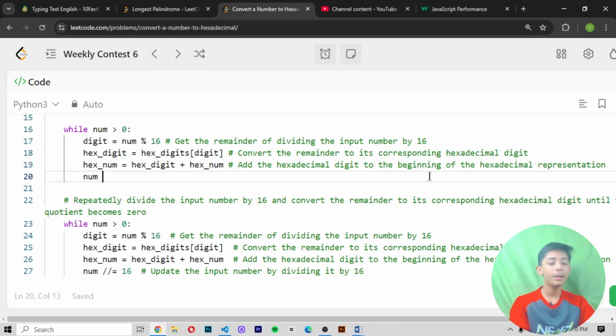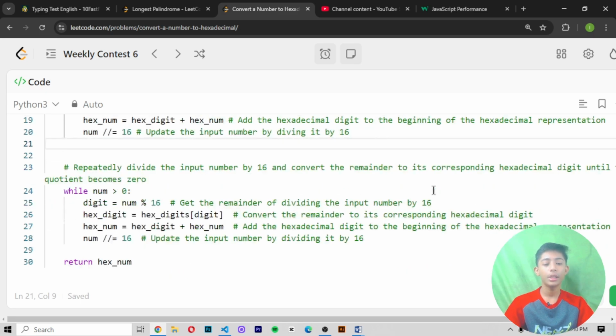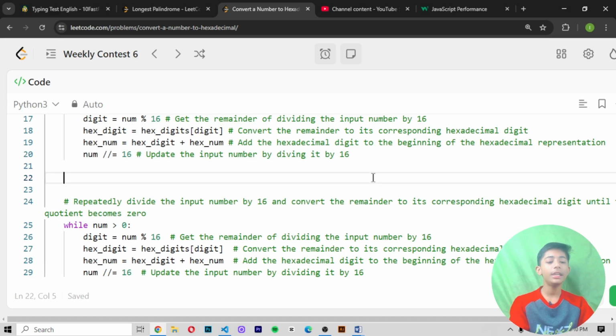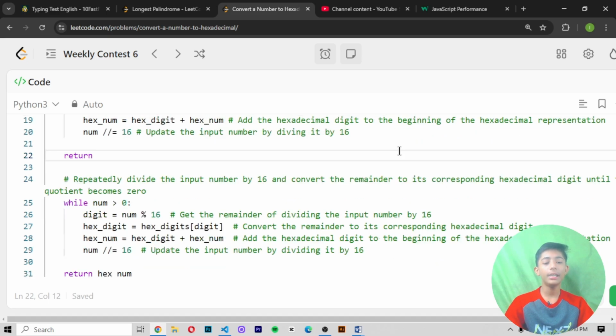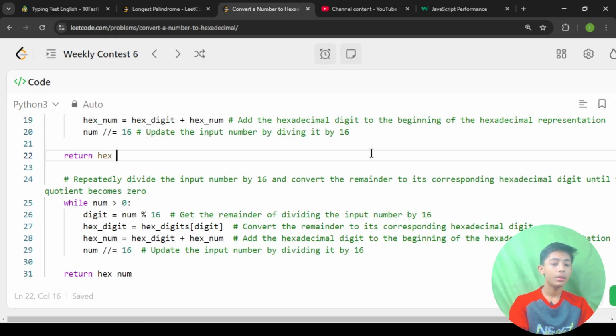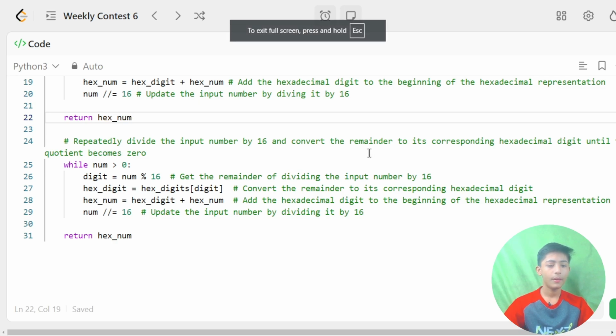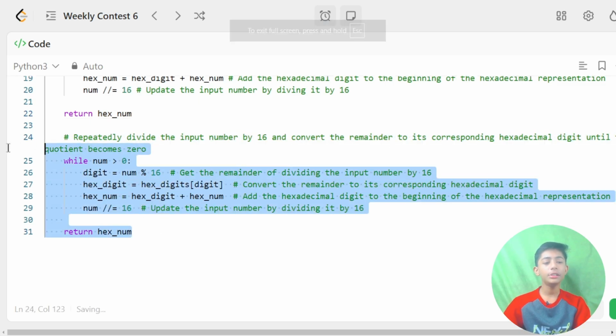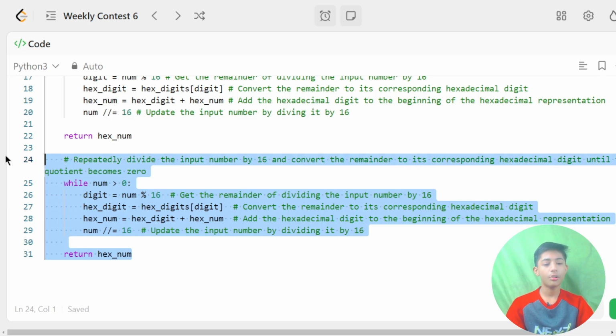Enter, press num divide equals 16. Here, in this line, we update the input number by dividing it by 16. In this 20th line we do this. So now in this line here we print the output: return hex_num. Perfect. When you do this, define it as a comment.